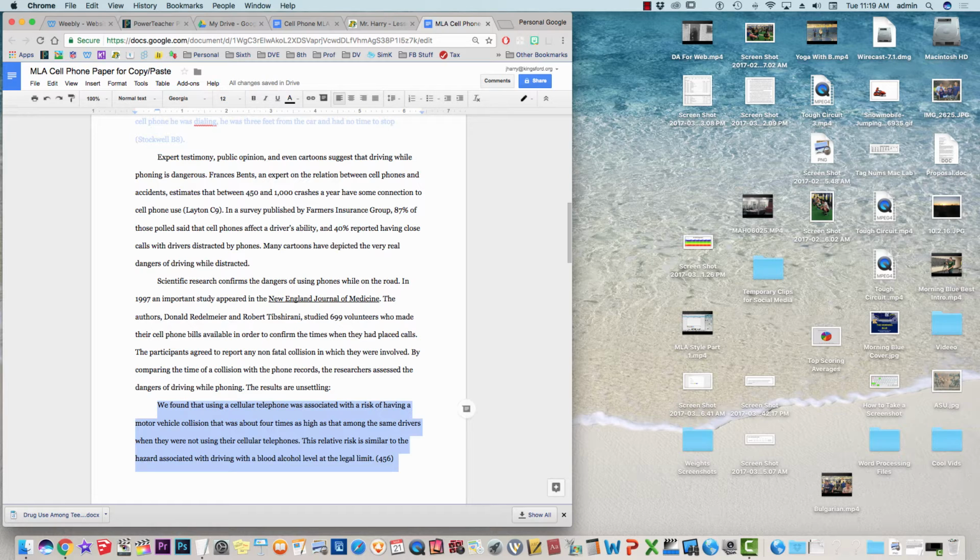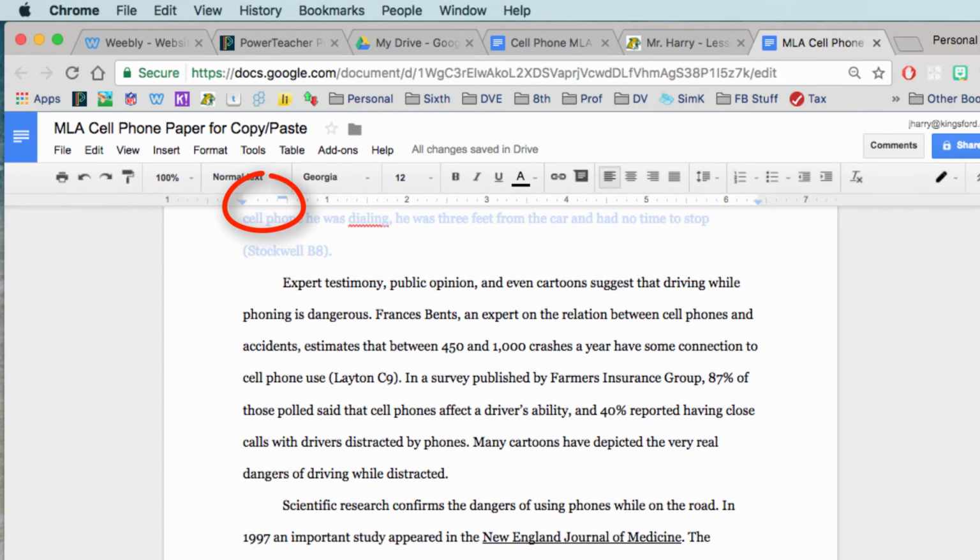But here is how you perform that block indent. You highlight the region just like I have, and you're going to look at these two little marks up here. This first mark is the first line indent. The second mark is for all other lines in the paragraph. The object of the game is to get both of these aligned at the 1 inch mark, because when you do a block indent, you don't indent the first line of the paragraph. So it's kind of tricky.